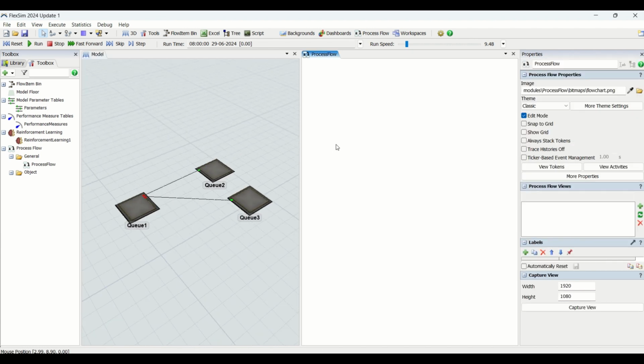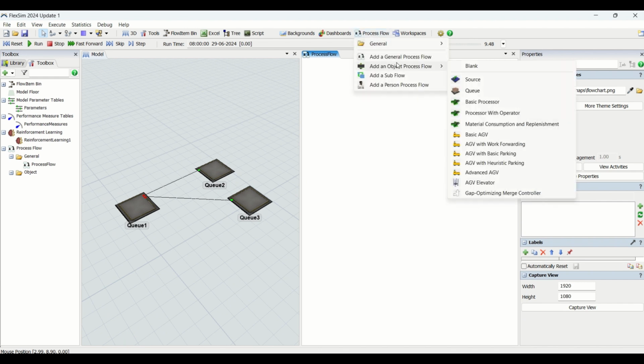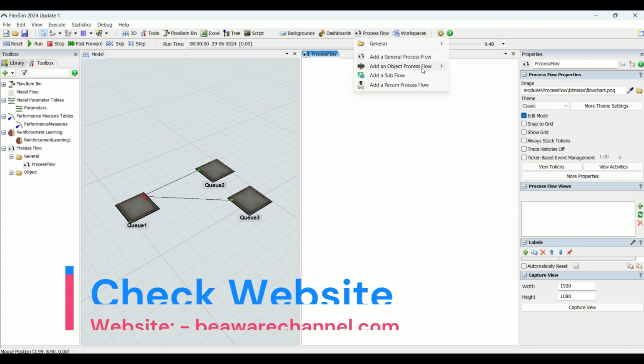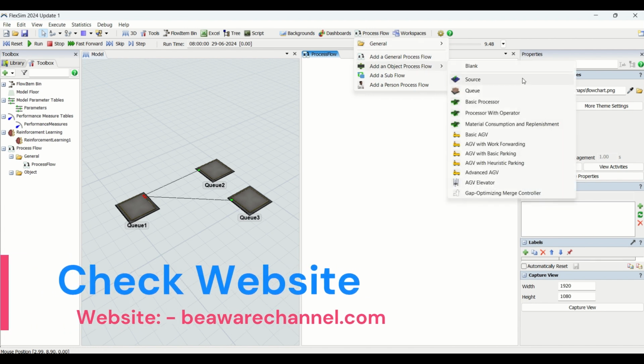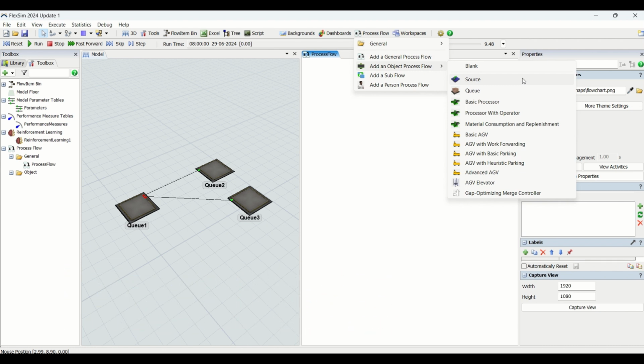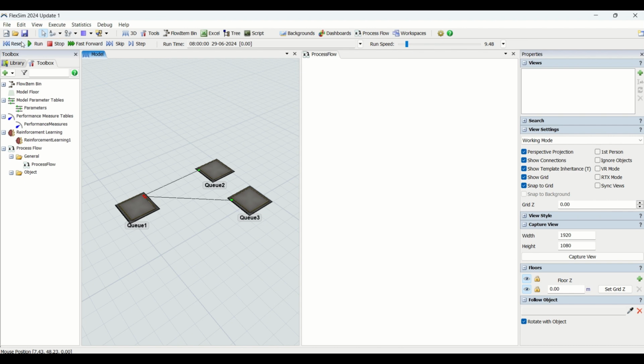But now in this video we are going to understand the default process flows which we already have in Flexsim, what their significance is, and how they can help us in simulation model building. So let us start this grand interesting video.